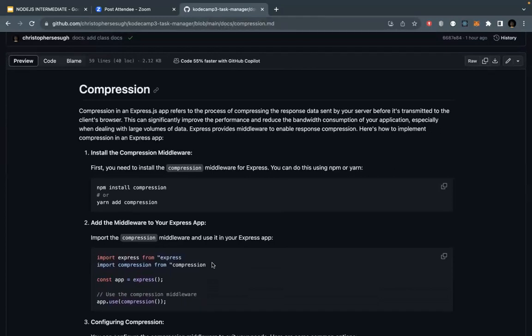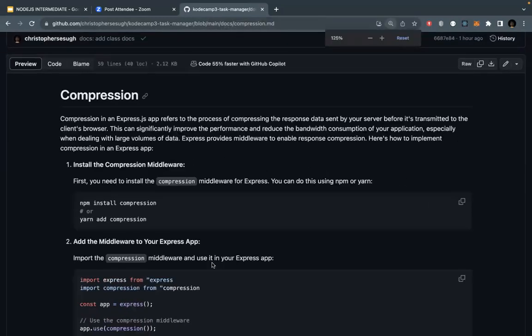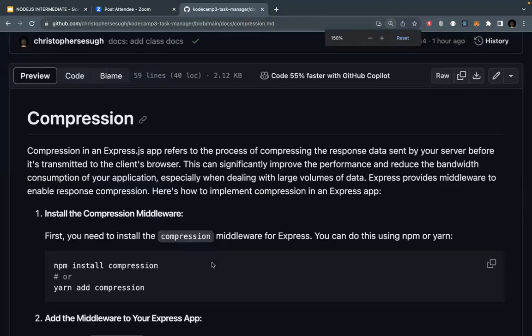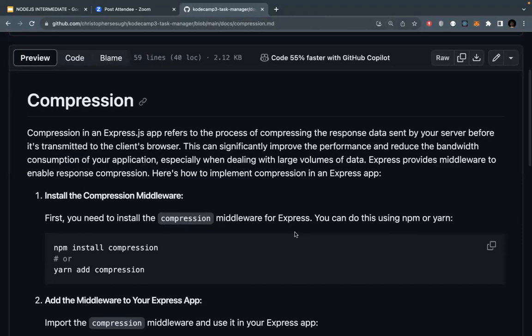I think I should just increase this a little bit. Okay. Compression in an Express.js app refers to the process of compressing the response data sent by your server before it's transmitted to the client's browser. This can significantly improve the performance and reduce the bandwidth consumption of your application, especially when you're dealing with large volumes of data. Express provides middleware to enable response compression. Here's how to implement compression in Express.js.